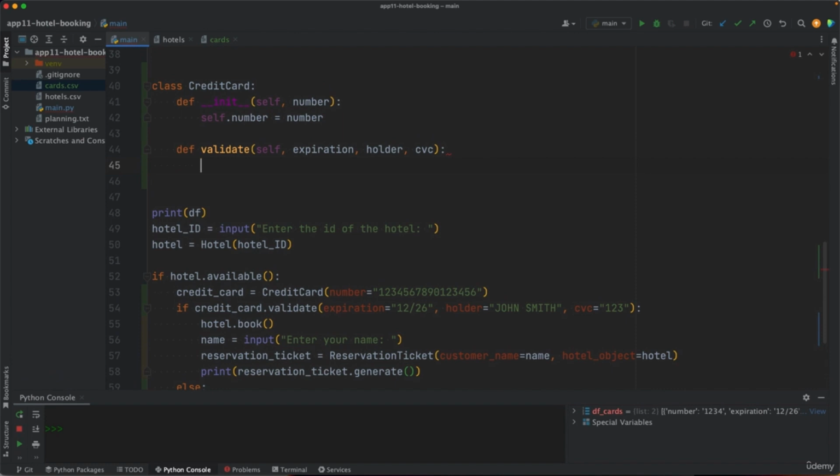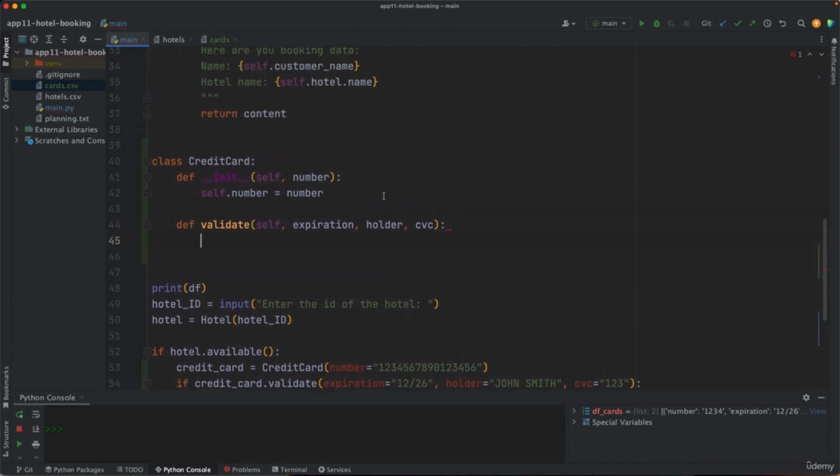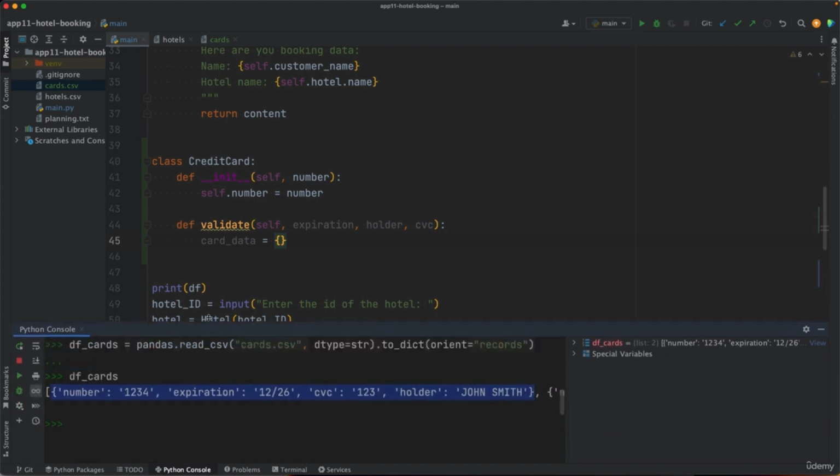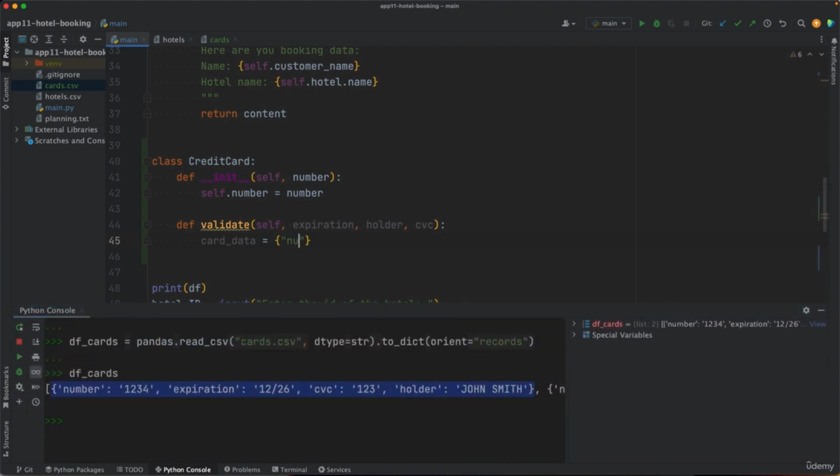So the idea is that now I can make a dictionary with the data, which should look like this. Let's say we have the number first, as a string, which is self.number. And then we have expiration. So that's the key. The value would be expiration, the variable, this parameter, which comes directly in the validate method.